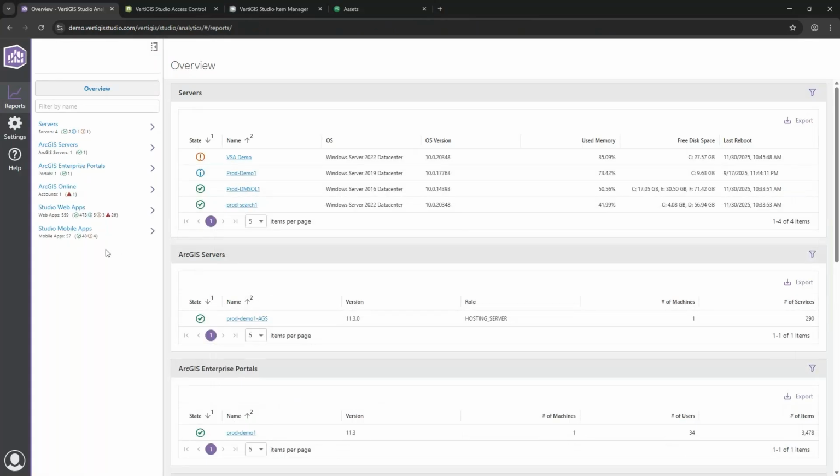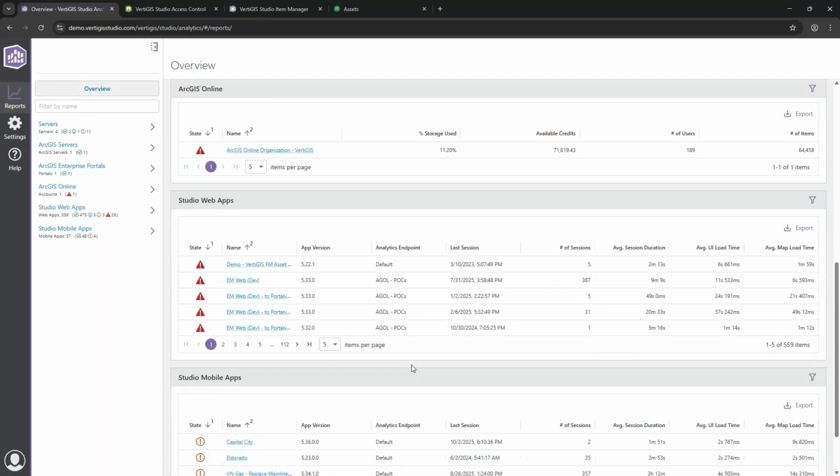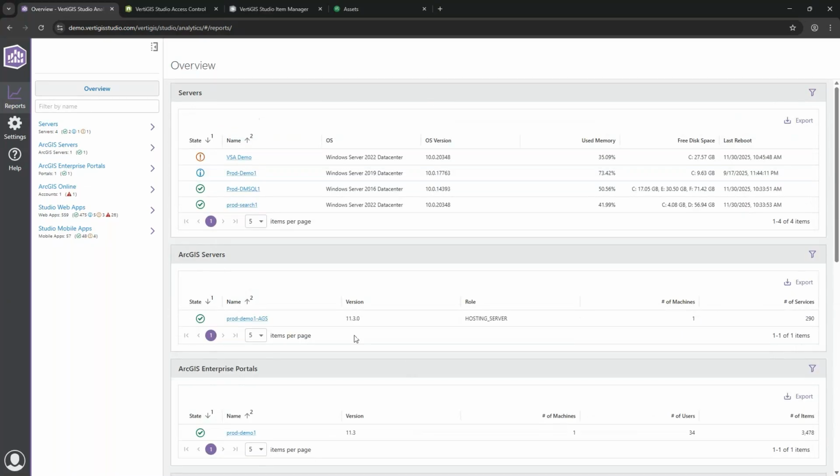And before I jump in, I am going to go to the settings, but what you're presented with right away is just an overview of everything that's being monitored, at least in this instance of analytics. So we've got servers, ArcGIS servers, portals, all of this stuff I'll get into later. But really the first page you see is an overview page. You see the alarms, you see what servers are being monitored, things like that. So you immediately are presented with some information, maybe some important information that you need to see right away.